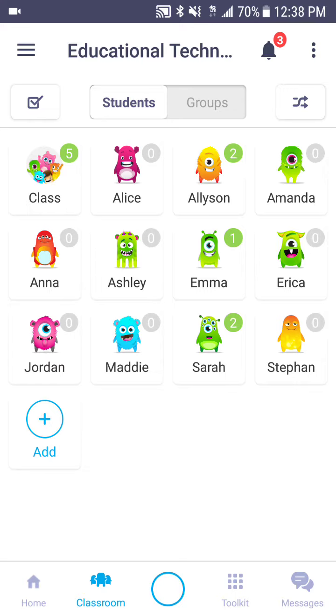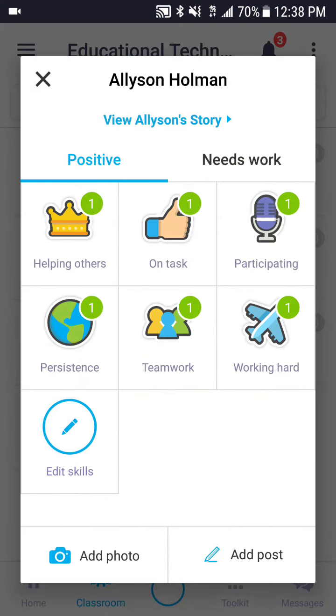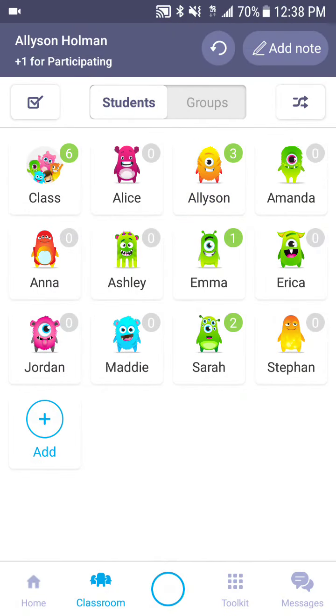Everyone has their own little character or their emojis. They're all very cute and colorful. This is also a good place to keep track and give students points. We can go in. Let's go to myself. I can say today I was participating and give myself a point.